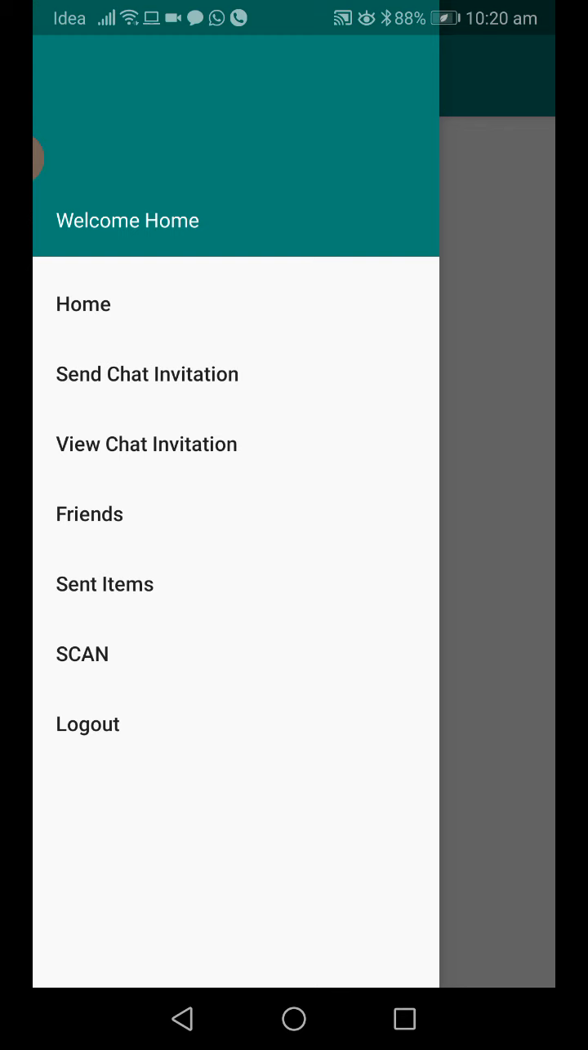If it's a valid OTP, then only the user can enter the home page. If it is not valid, he can't enter the home page. After entering the home page, you can tap to the left. Then I have some menu: send chat invitation, view chat invitation, friends, sent items, scan and log out.